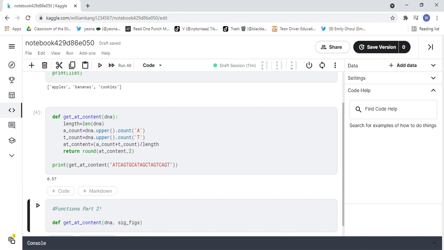As you can see in the previous function, we actually specify how many sig figs we want to round it to, which is two, in our return statement. However, here we can adjust how many sig figs we want to return from our function when we call the function. So we have to specify what DNA strand we are performing the function on and how many sig figs we want to return it as.